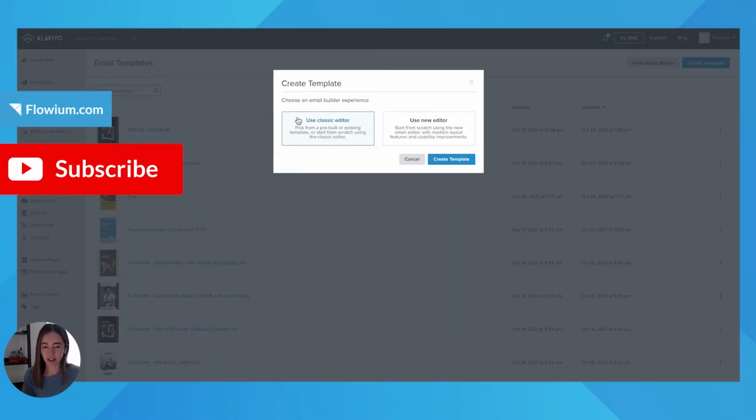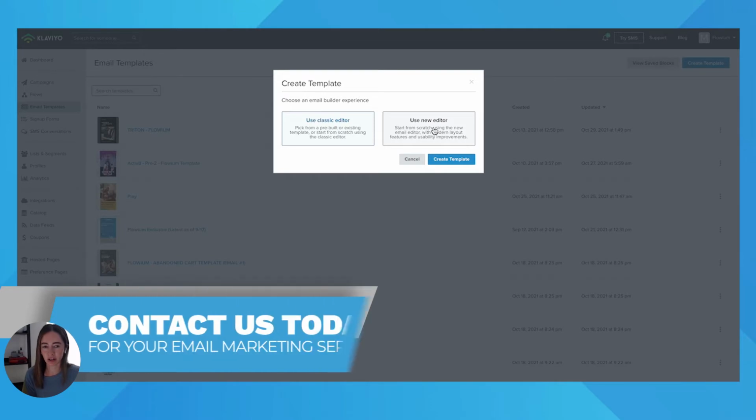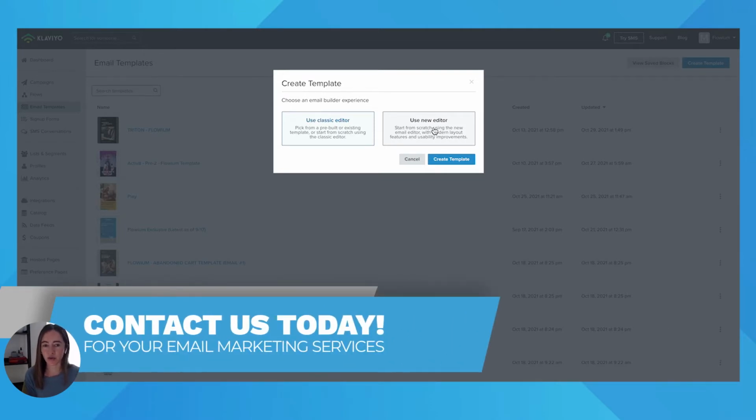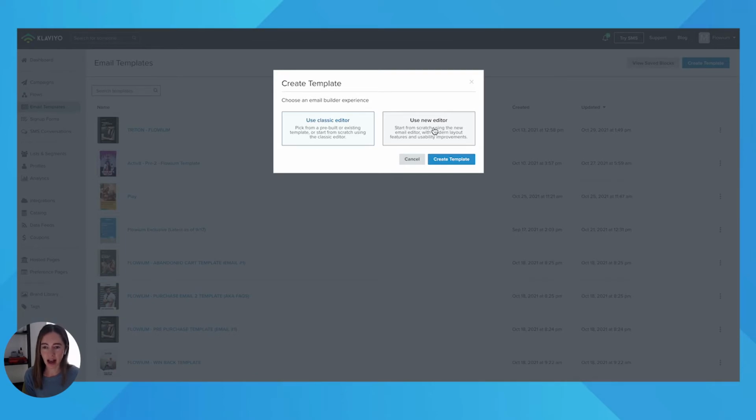So you have two options: the classic editor, that's the old editor, and that I would say is better if you're experienced creating templates or you want more control over the look and feel. The new editor is super easy to use. Everything is sort of laid out for you, and you really just need to upload your images, add your products, put in your copy, and then you're good to go. So we're going to try the new editor, create a template.